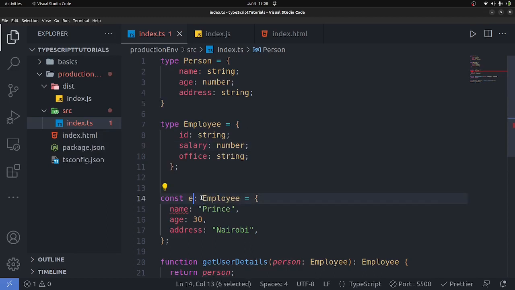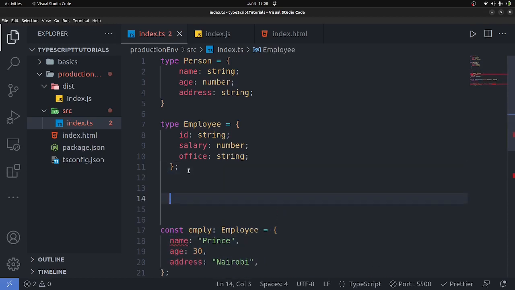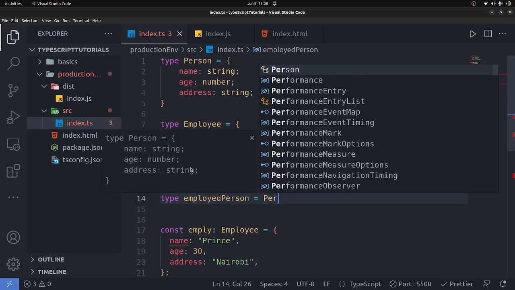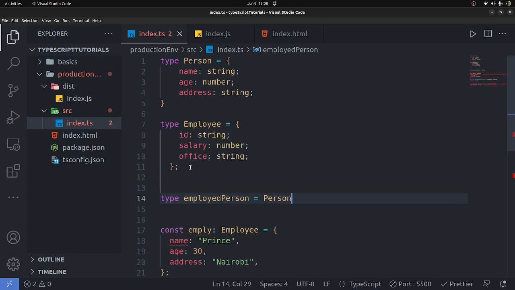So let's go ahead and say, let's say employee one, and this employee is going to be of type. Now we want it to be of two types, right? So we want the person and the employee. Let me create another type right here. So I'm going to say type, and this type is going to be called employed person. And for you to be employed, first you need to be a person, right? You need to have a name and age and address, and you also need to have the employee details like employee ID, the salary that you get, the office that you work in. You all need that information.